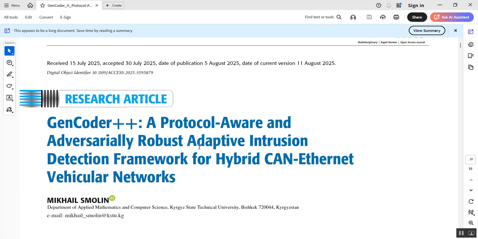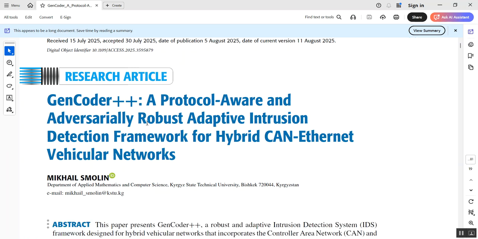So this is the base paper of this project, that is GenCoder++. Usually the main part of your application is intrusion detection. What is meant by intrusion? We are having some interruptions, so that comes under intrusions. The intrusions we are going to handle are on a framework called a vehicular network. In a vehicular network, wherever we are having intrusion detection, we are going to detect those interruptions.